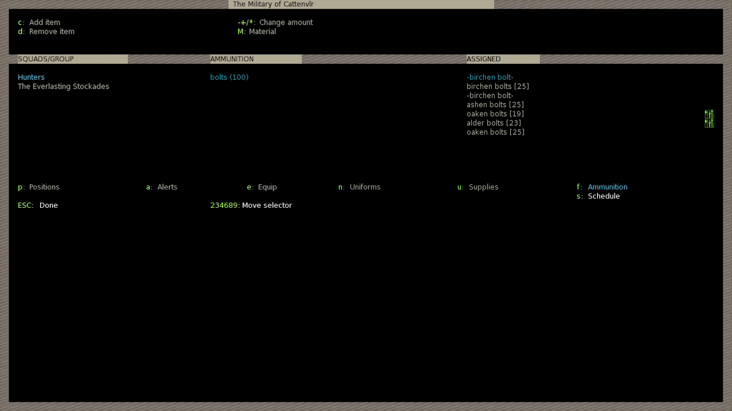Now, ammunition, not something that we need. Hunters, by the way, take 100 bolts with them. Doesn't matter what, but they'll gather 100 bolts. You can tell what type of material they're allowed to use, all sorts of things. The Everlasting Stockades don't carry ammunition because we don't have any actual rangers with us, so we'll leave that.